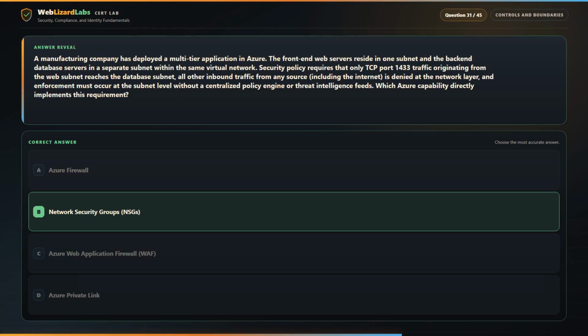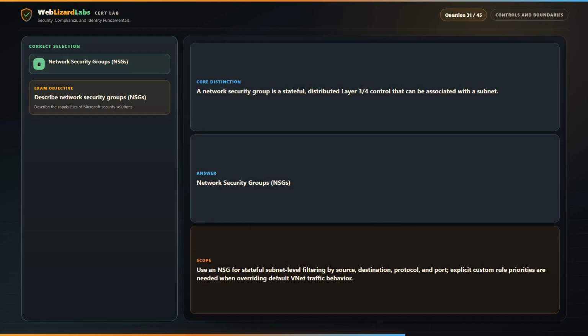A network security group is a stateful, distributed Layer 3/4 control that can be associated with a subnet. Use an NSG for stateful subnet level filtering by source, destination, protocol, and port. Explicit custom rule priorities are needed when overriding default VNet traffic behavior. The best fit is B, Network Security Groups, NSGs. Use a higher priority allow rule from the web subnet to the database subnet on TCP 1433, followed by a custom deny rule that takes precedence over the default allow VNet inbound rule so other inbound sources are blocked.